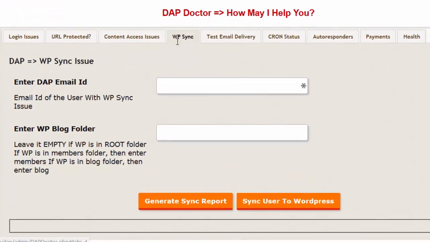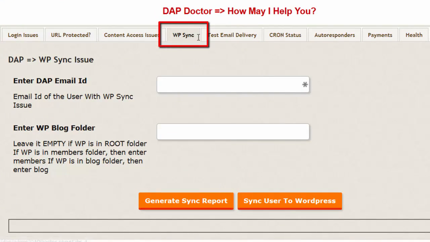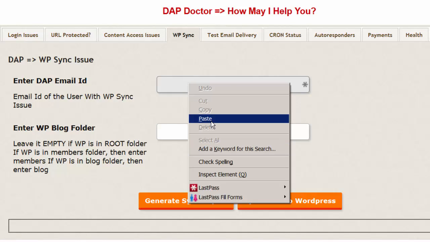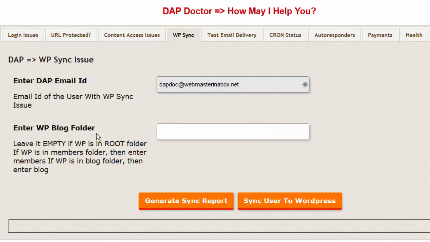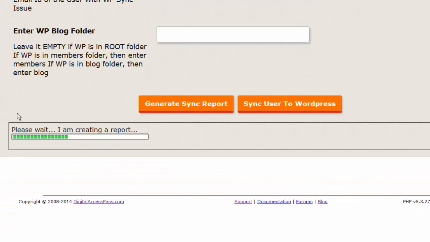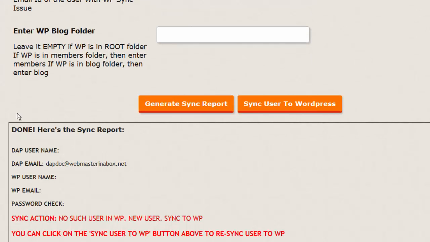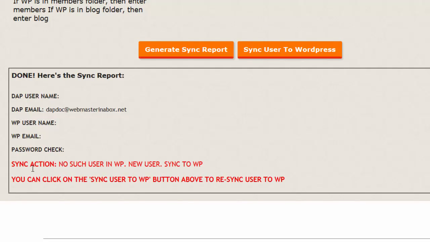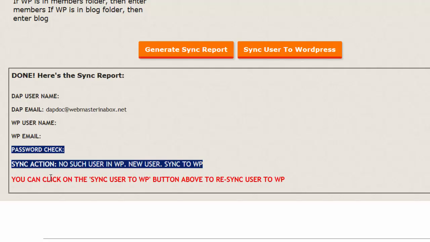If you have any kind of WordPress sync issues, just go to WordPress Sync tab in the DAP Doctor, enter the email ID of any user that's having sync issues, enter the WordPress blog folder. If it's in, say, a folder called members, enter members. If your WordPress is in the root folder, just leave it empty. Then just say generate sync report. It will tell you all about the user and whether the user is in sync or out of sync with WordPress. In this case, it says sync action, no such user in WordPress. It's a new user. You want it to sync to WordPress. You can click on the sync user above to resync the user.